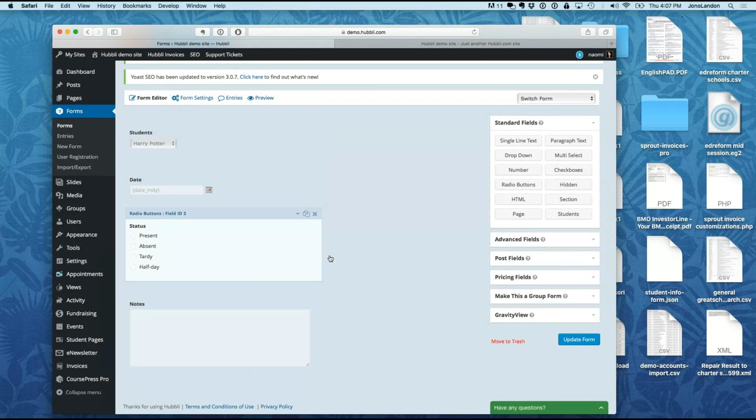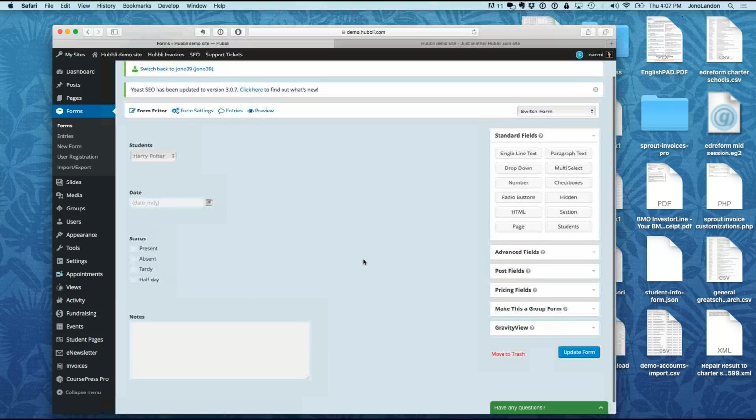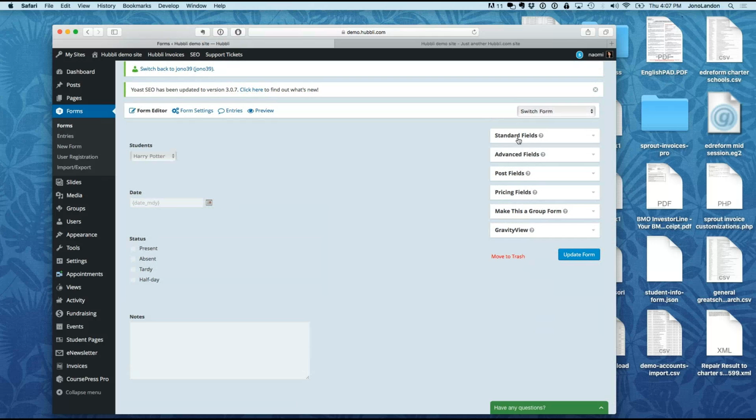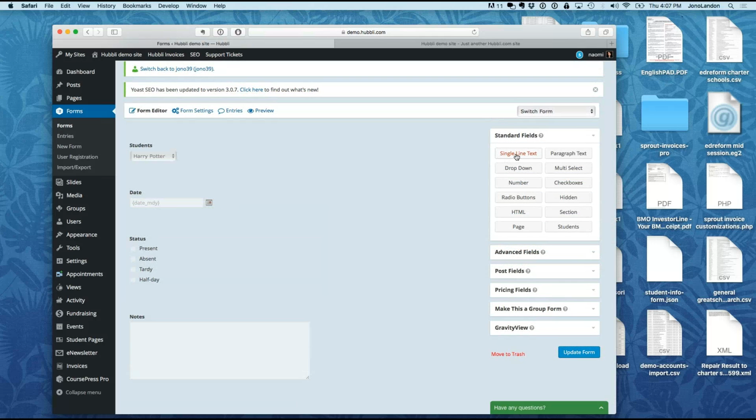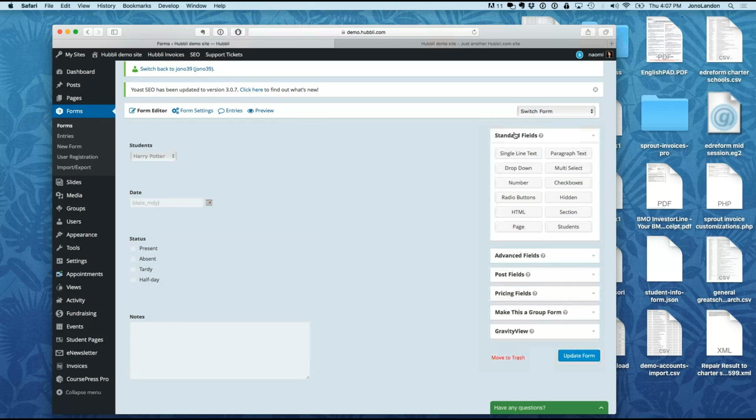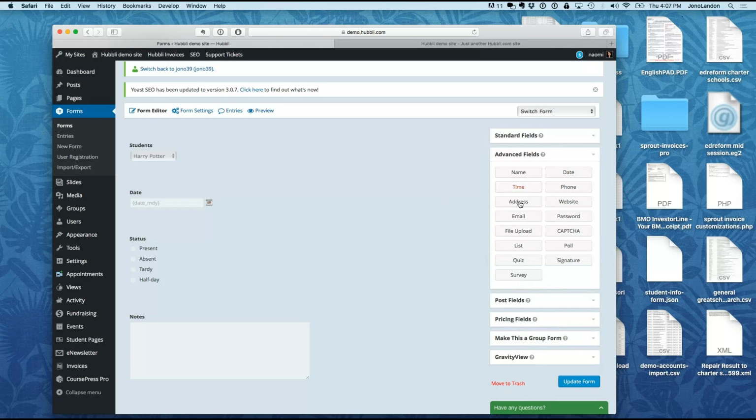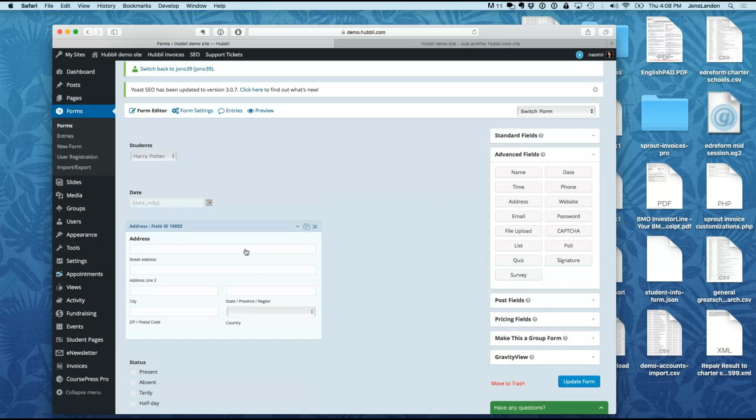If you can use Microsoft Word or Excel or anything like that, all this stuff is going to be pretty easy for you. And then let's say you want to add some different types of fields in here. You just go over here. These are the field selectors. You've got standard fields like a single line text or a drop down or checkboxes or radio buttons. And then you can also go to more advanced fields, like if we want to add an address field. If I click address, I just drag this over here, and all of a sudden this form is going to have them fill out an address, right?